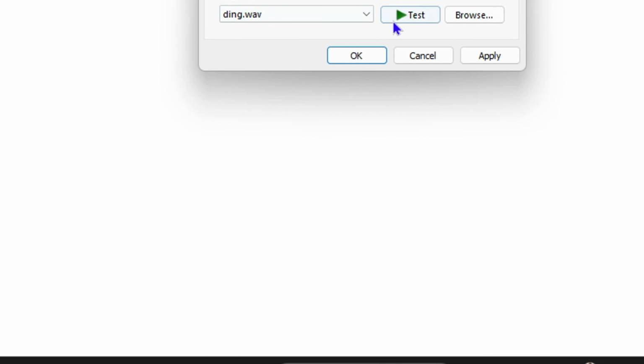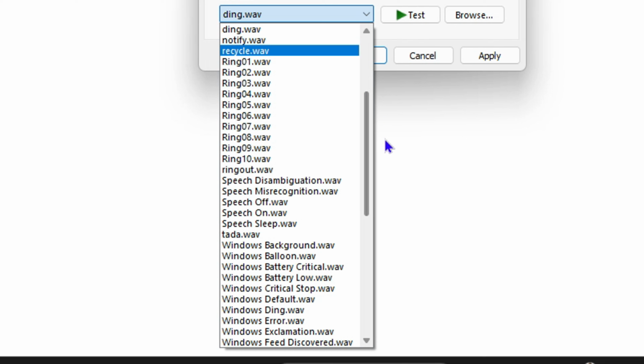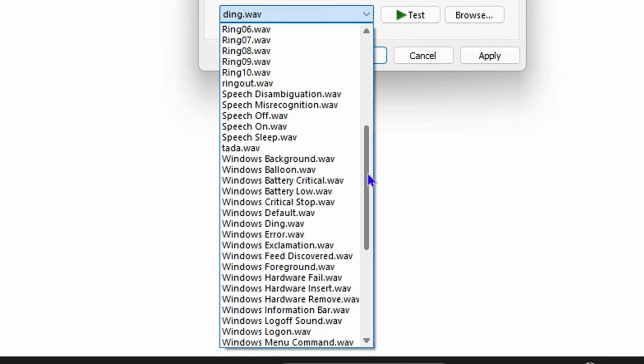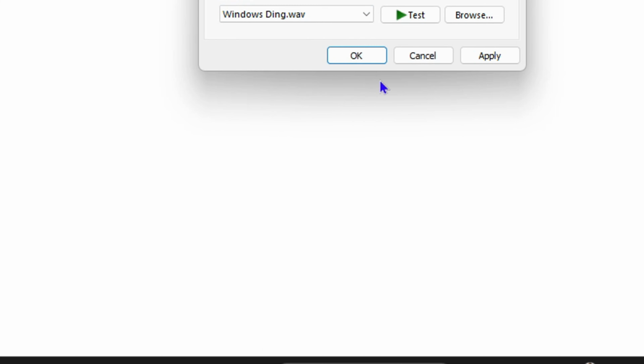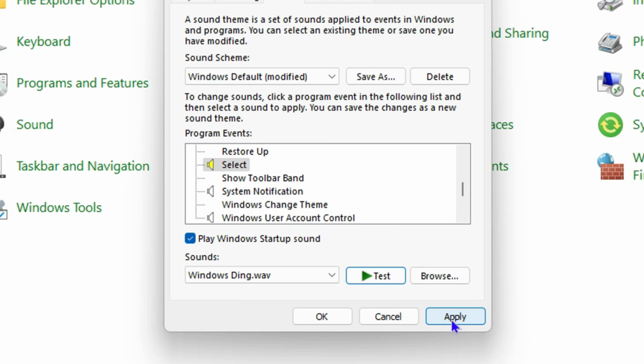Like for example, the ding, it's also something very useful. So I think that this could be meaningful, or you can find something else that could be useful. Maybe you can also use the Windows ding as well. But go ahead and choose whichever one you would want your mouse click to sound like. And once you do, all you have to do is simply click Apply.